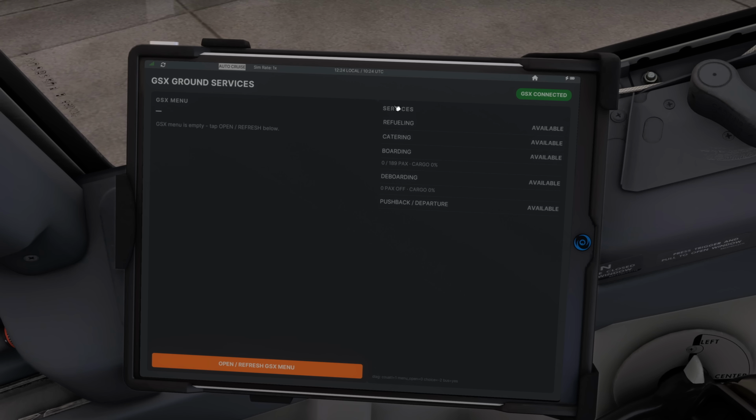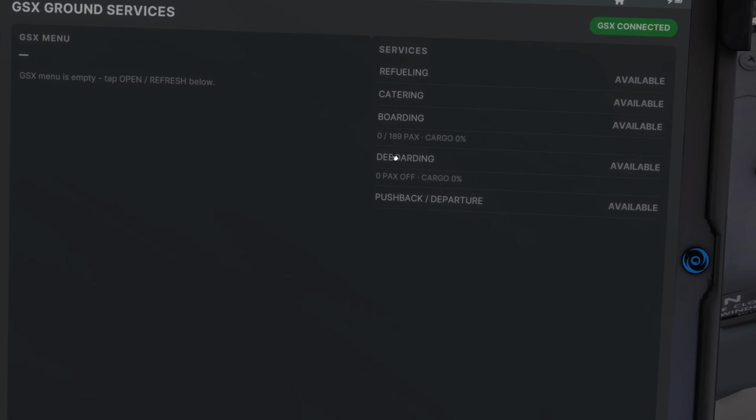Then you got your services down here, which shows you whether the service is available, and in case of the boarding and the deboarding, also how far it has progressed.